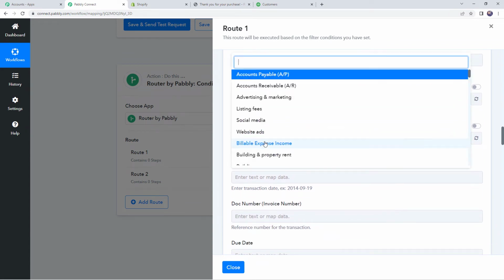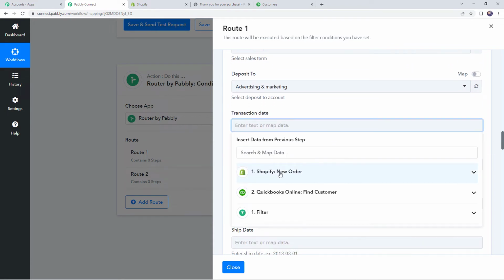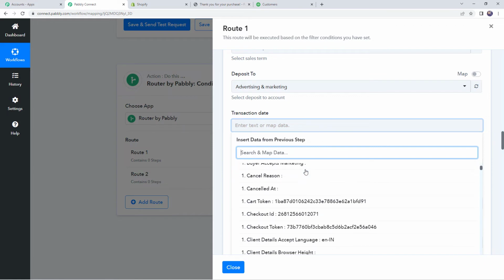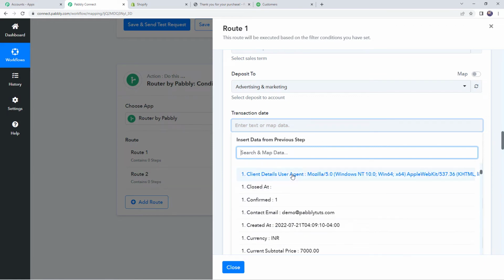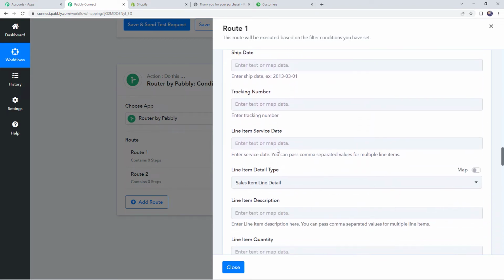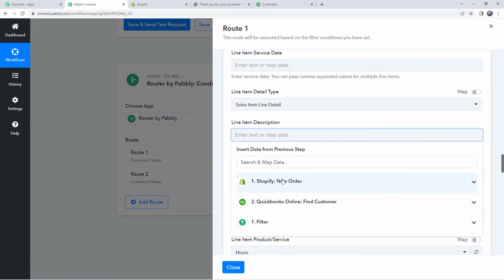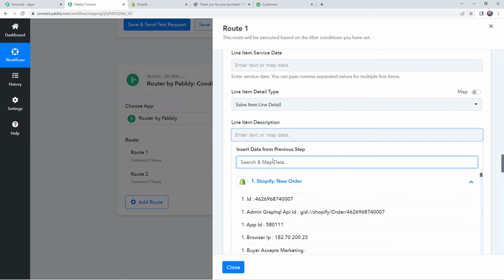Again, sales term would be the same, deposit to whichever department you want. I'll select advertising and marketing. Transaction date, similarly you can map from Shopify itself. And you can select this created ad. All right, scroll down and we will have to fill in these line item details. So now let us map it from Shopify itself.